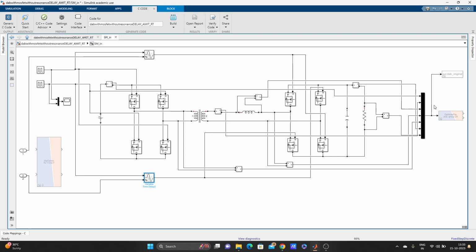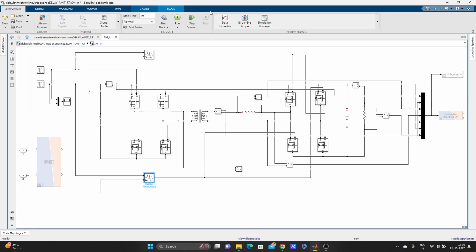Yeah, it looks like it will run. Let's run this model once. It's running. 0.2. I think now it's a bit faster, or what? It looks like the model is simulating a bit faster compared to earlier.